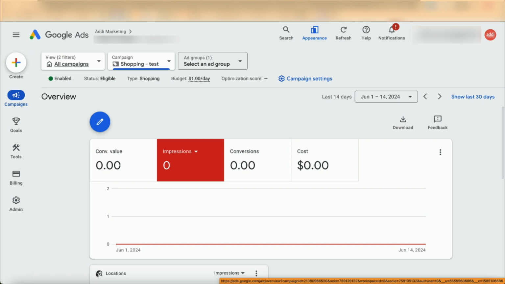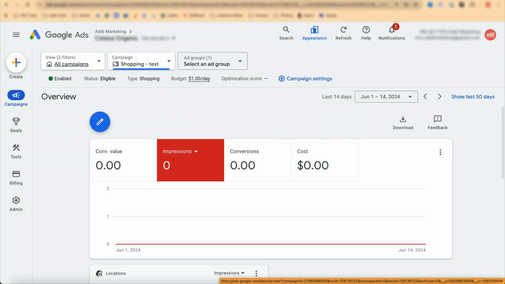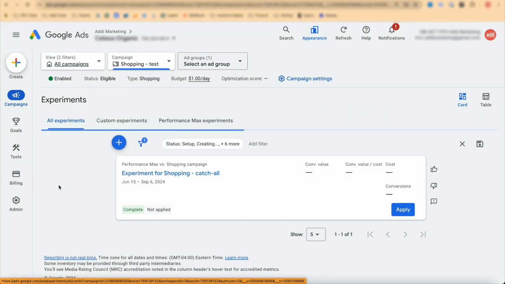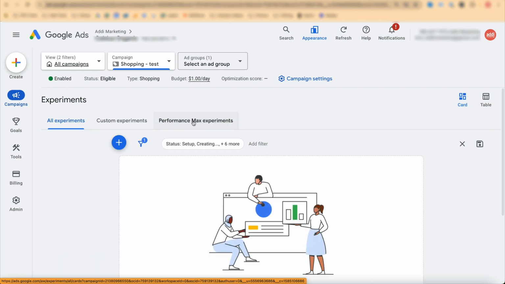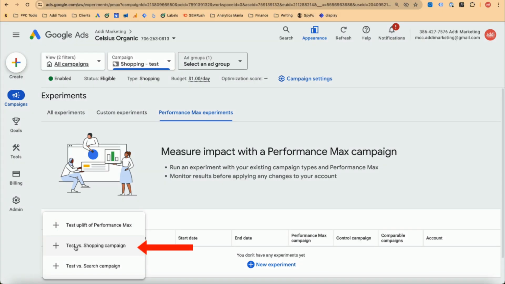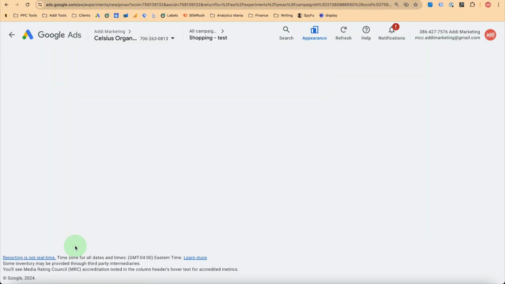Prepare a standard shopping campaign that will be converted into a feed-only Performance Max campaign. Go to Campaigns, Experiments, Performance Max Experiments. Create a new experiment of the type Test versus Shopping Campaign.